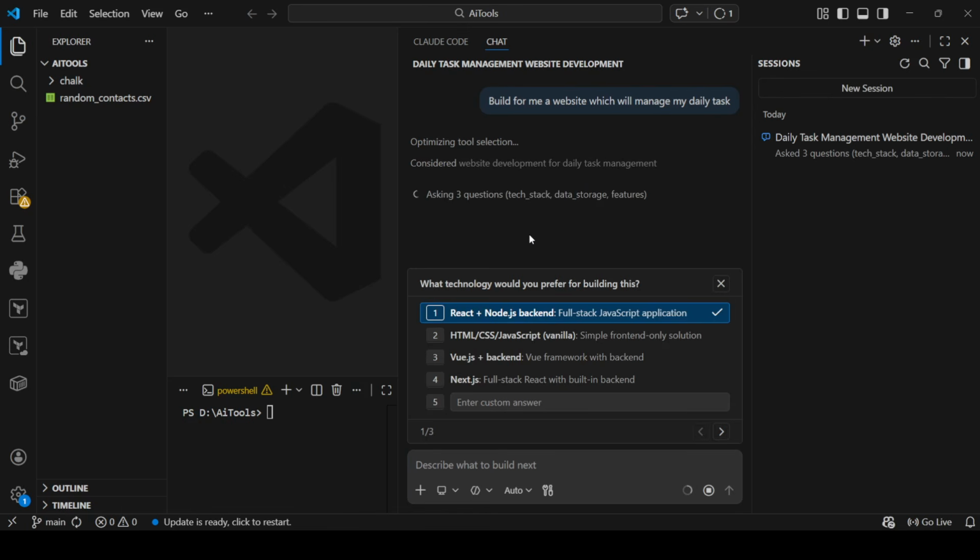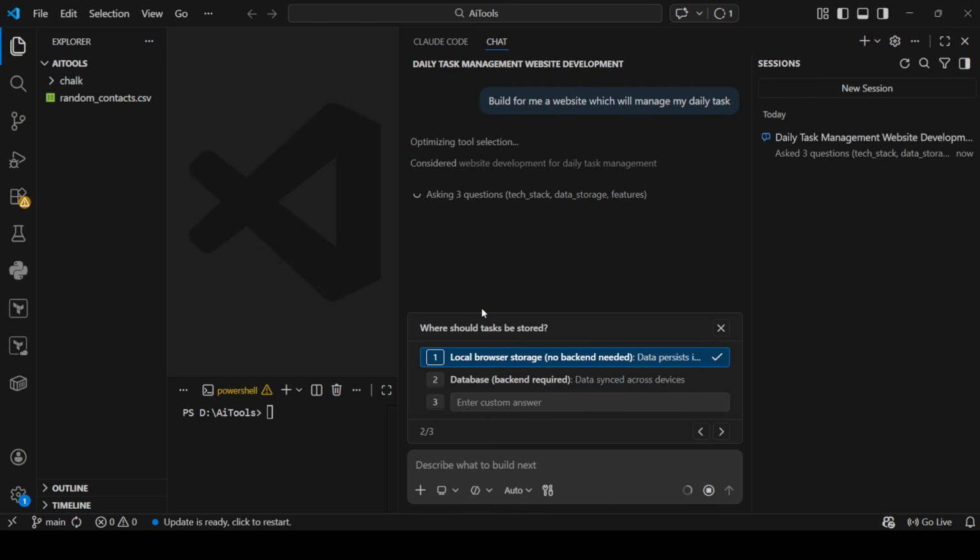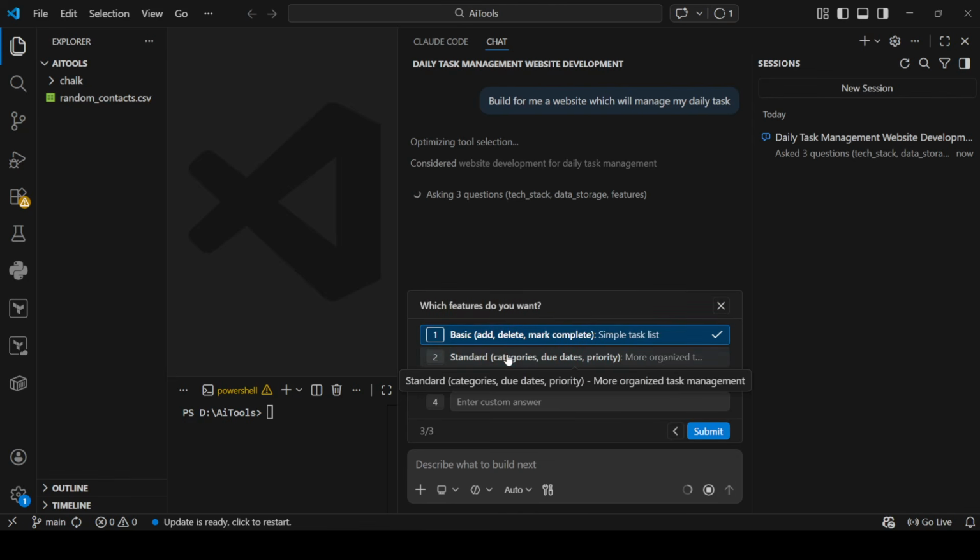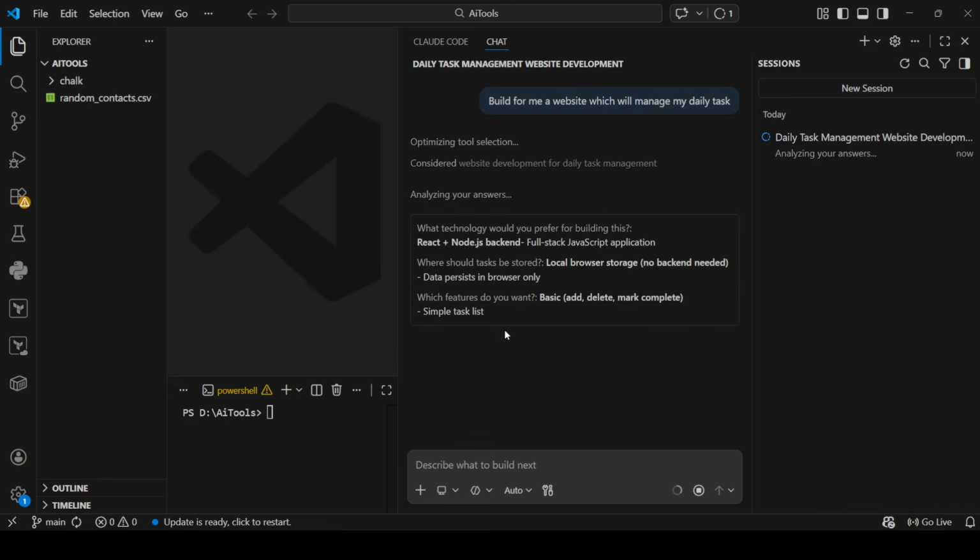So it has asked what we are thinking and what technology we want. Okay, React plus Node.js we can go for. Okay, fine, that's fine. For now, we'll go for only the local browser. Yeah, basic we can give, fine.